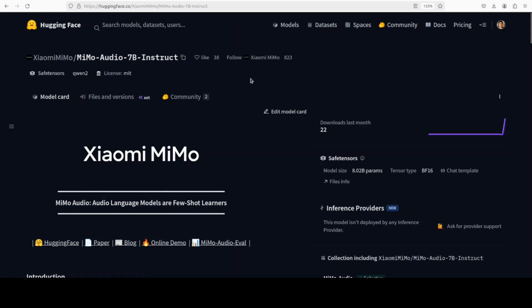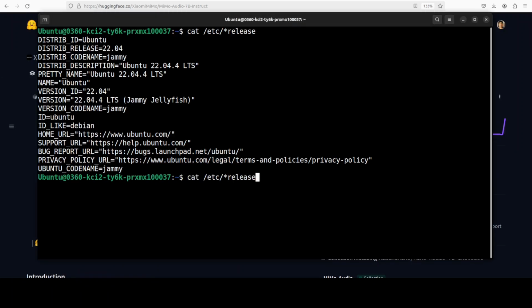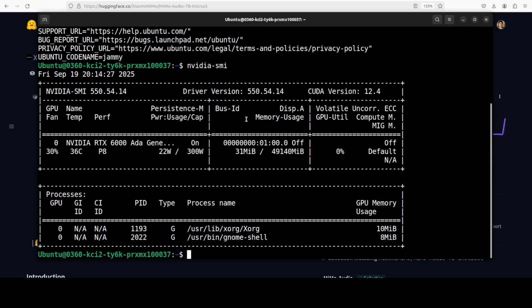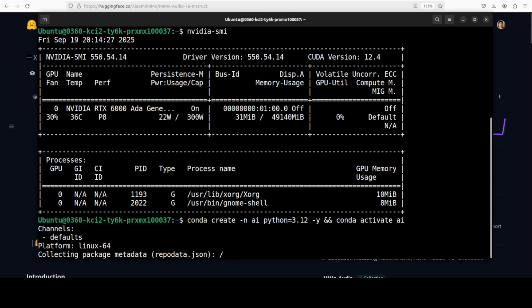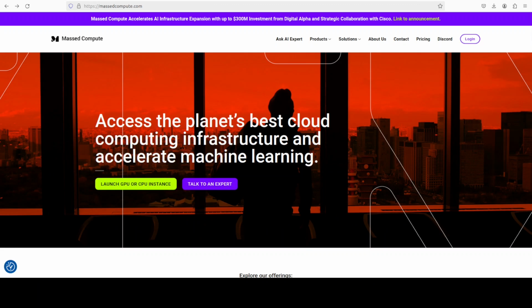Now, I will be talking more about its architecture, but for now, let's get it installed. This is my Ubuntu system. I have one GPU card, NVIDIA RTX A6000 with 48 GB of VRAM. And I'm going to create a virtual environment.